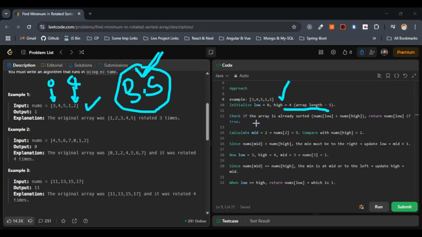We will check if the array is already sorted. In this case we check if nums of low is less than nums of high, and we return nums of low if it is true, if it is already sorted. But the twist is that it is rotated k times.